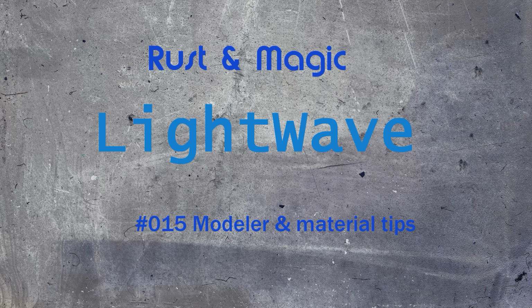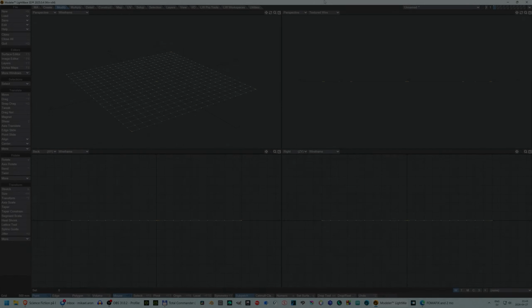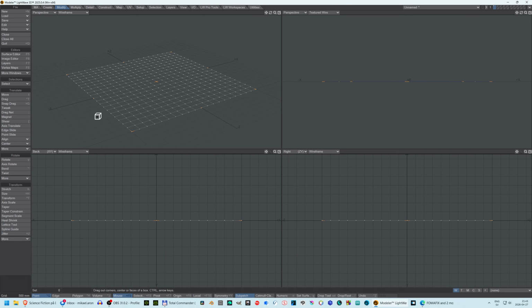So LightWave 2026 is just around the corner, so I thought we'd put up one more tips and tricks video before that. This is one of my favorite tools in Modeler. I use it very often for all kinds of stuff. It's the jitter tool. It's nothing special, but it's very useful.